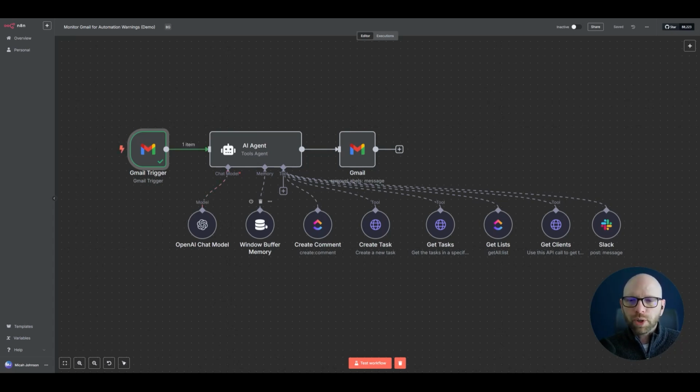The buffer memory here, this is just the ability for it to remember what it's doing through the cycle as it loops through and decides, did I fulfill my instructions correctly? Then all of these coming out of this tool section, these are all the tools that this AI agent has access to. So it can't do anything beyond what it's actually provided tools with.